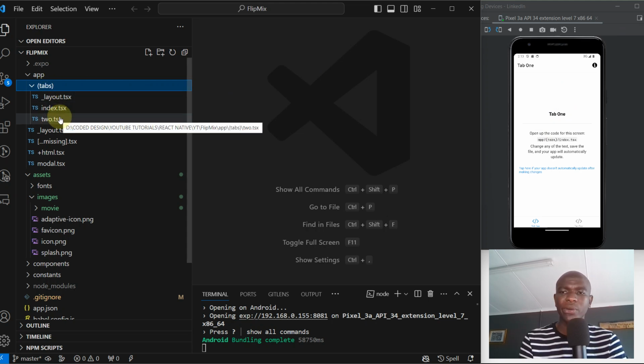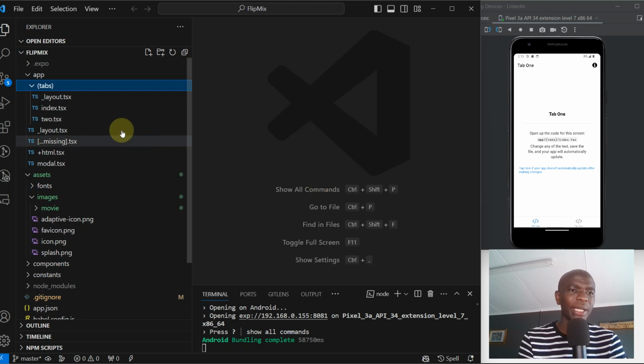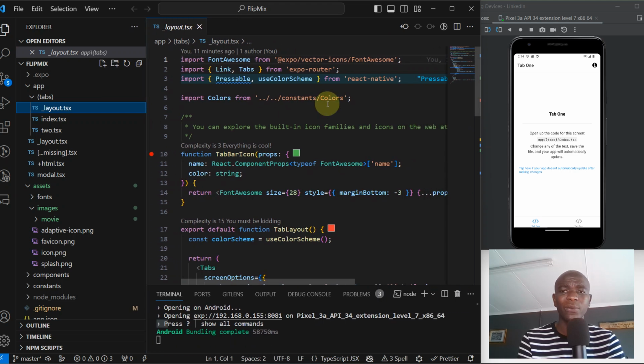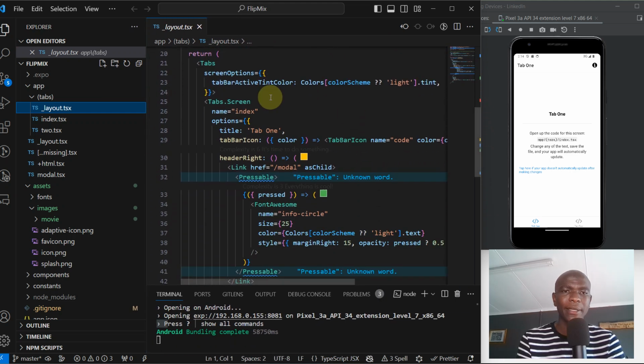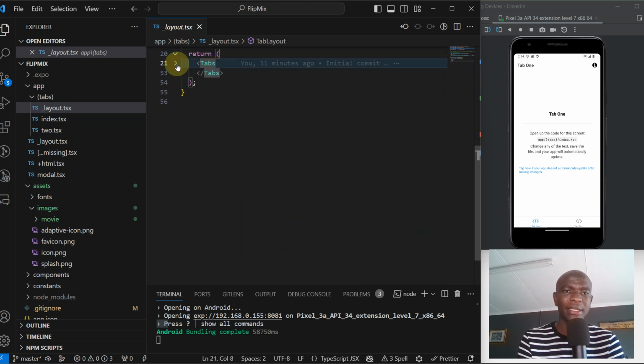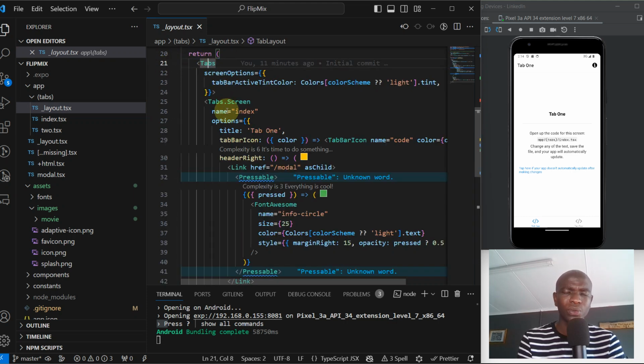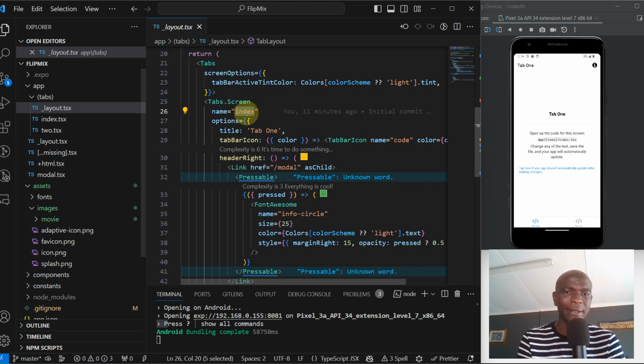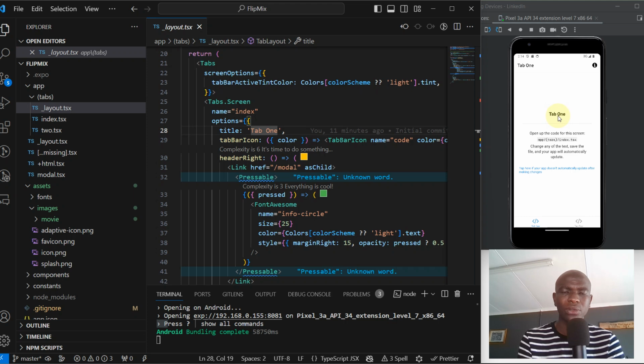So what we want to do now is manipulate these icons. We can go to the layout. Inside the layout, we are looking for tabs. These are all the tabs inside this parent. We are going to look for index. This is the tab screen. The name is for the actual physical file. This title is for what is shown inside the page. Let's quickly change it to C.